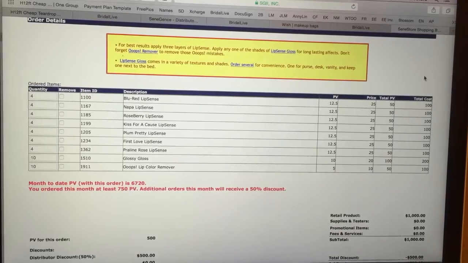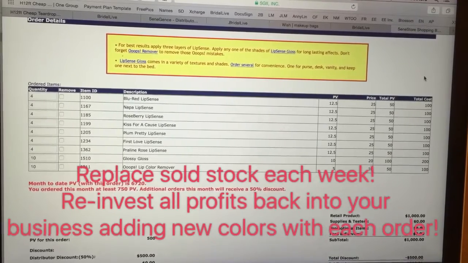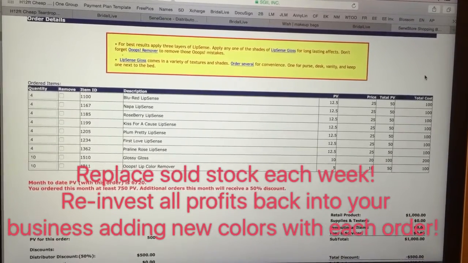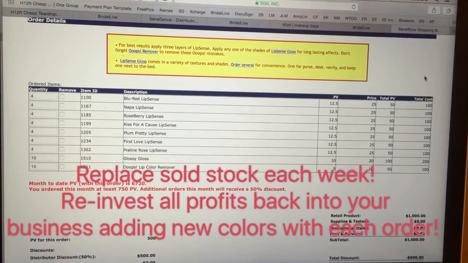And then when you're making good money and you're done reinvesting and building your collection, you can buy your own colors. But I always encourage my girls to reinvest until you build your collection, and then it's easier to be making money and be in the profit range.